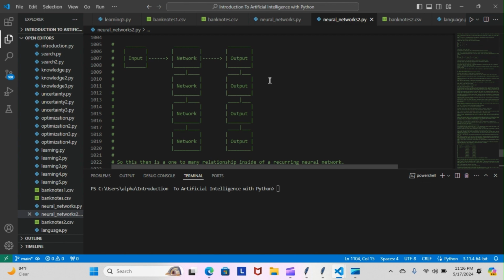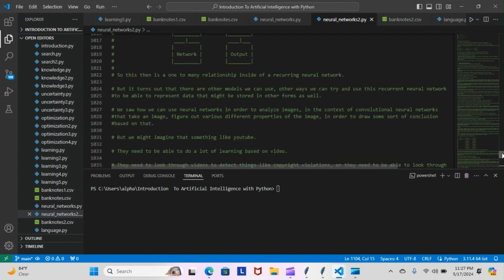So this then is a one-to-many relationship inside of a recurrent network. You see here we have one input to many outputs. So that's what that represents there. But it turns out that there are other models we can use, other ways we can try and use this recurrent neural network to be able to represent data that might be stored in other forms as well.